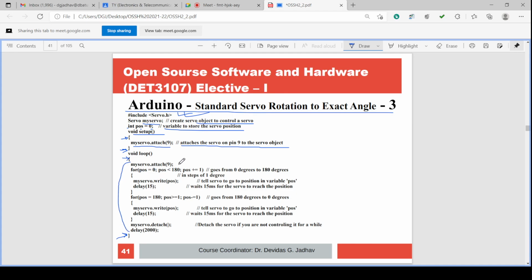So myServo.attach(9) is the execution of that function. Then a for loop is there. That for loop has the POS variable initialized to 0. POS is checked for less than 180 degrees, and POS += 1. So it is POS++. It is nothing but POS equal to POS plus 1.